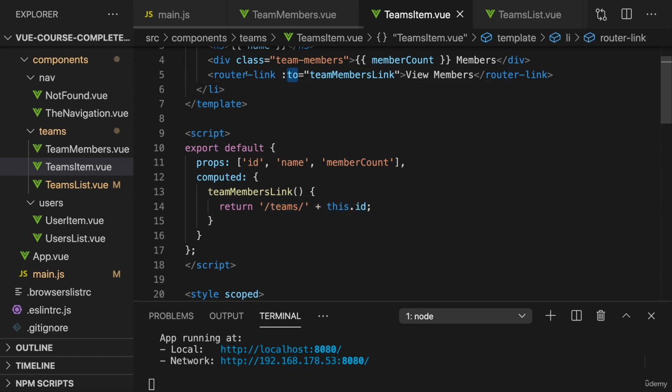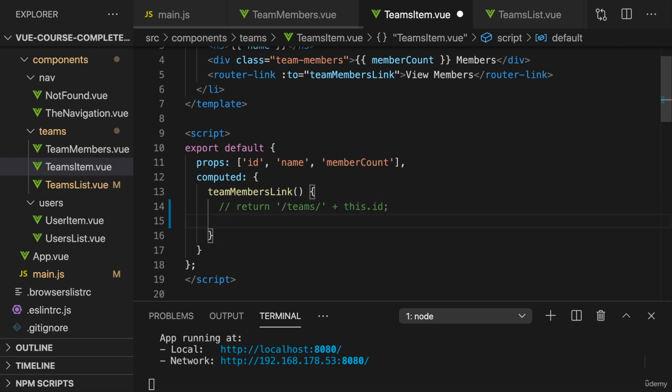The first useful feature which we have is the fact that the to prop on router link does not just take such a string link. It does take that, but not just. Besides passing such a string which holds the path, you can also use an object as a value for to. For that, of course, you need to bind to dynamically with a colon. And then this object may have various options that allow you to describe the route you want to load.